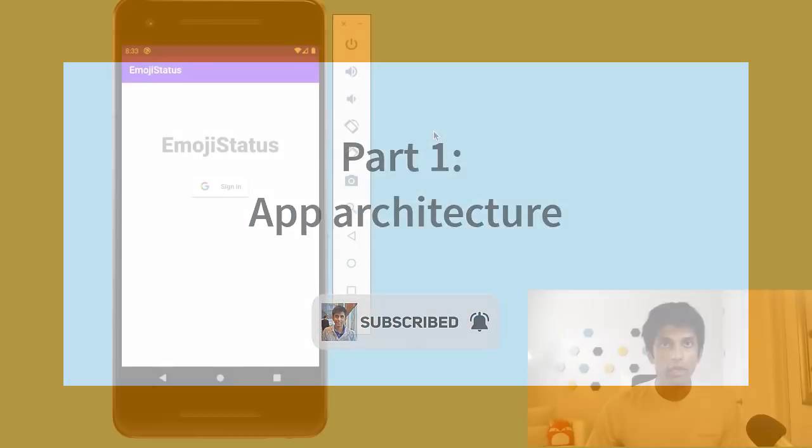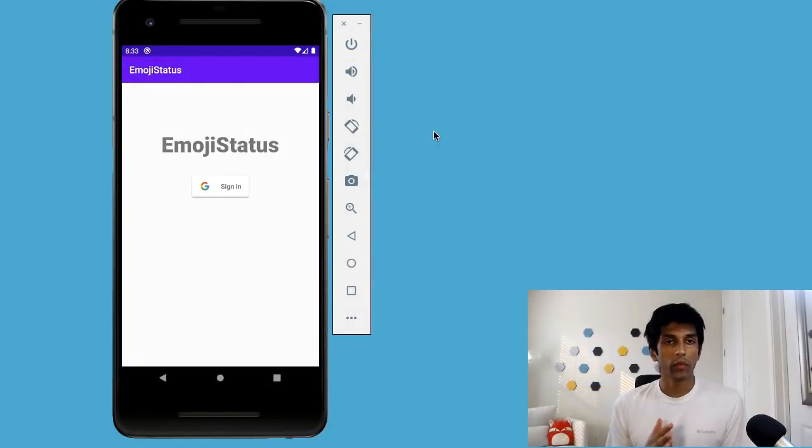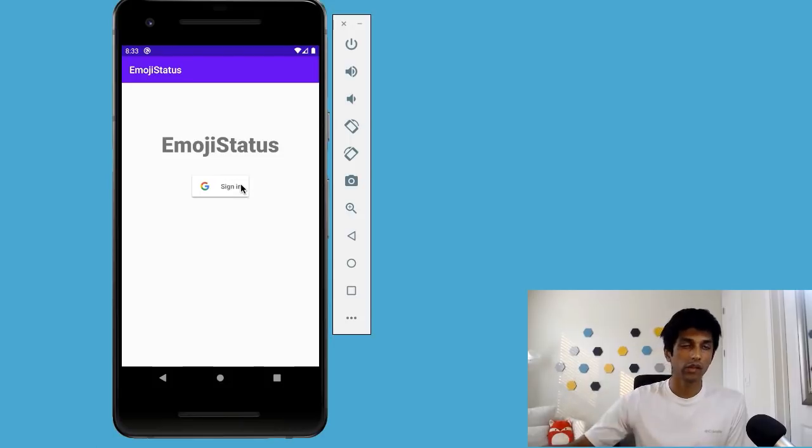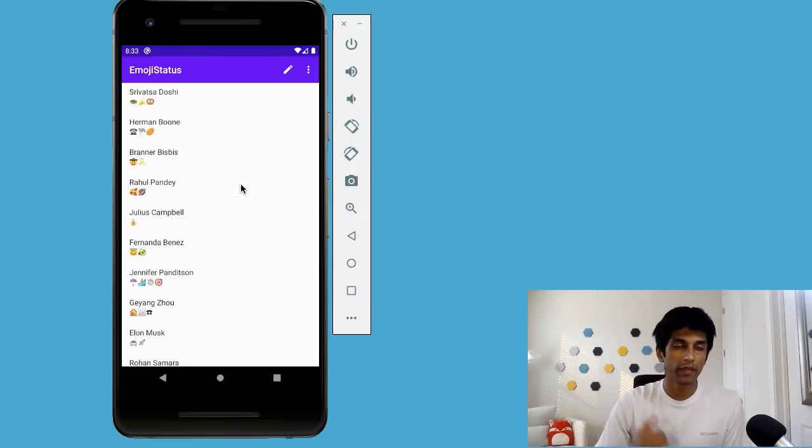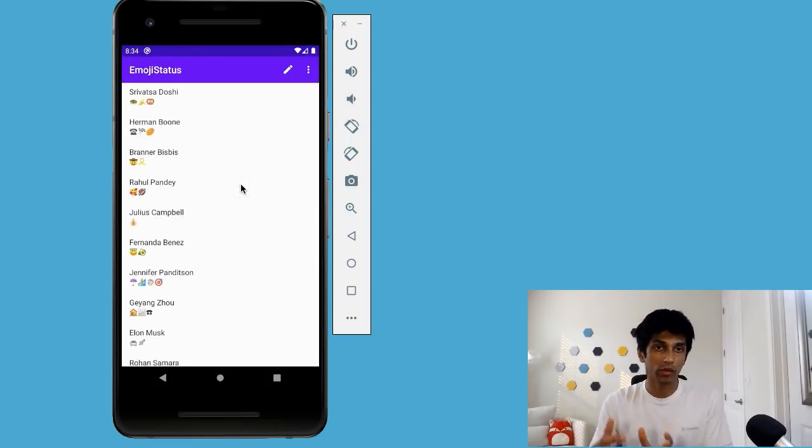I have the app running here in an emulator, and the only way that we allow the user to create an account or sign into their account on Emoji Status is through Google. And because I've already previously authenticated via Google, I'm able to hit that button and automatically go into the main screen of our application. And in fact, we only really have the login screen and main screen. So this is pretty much all there is.